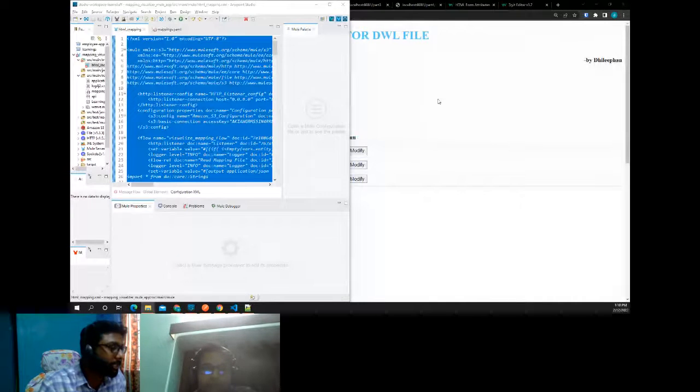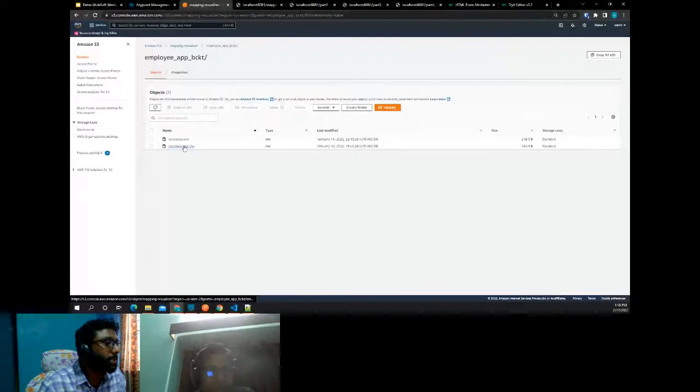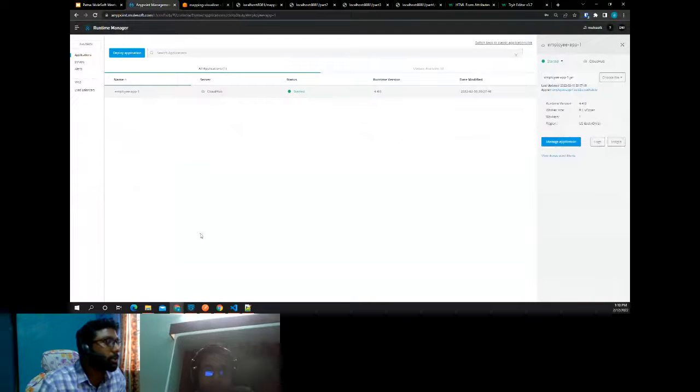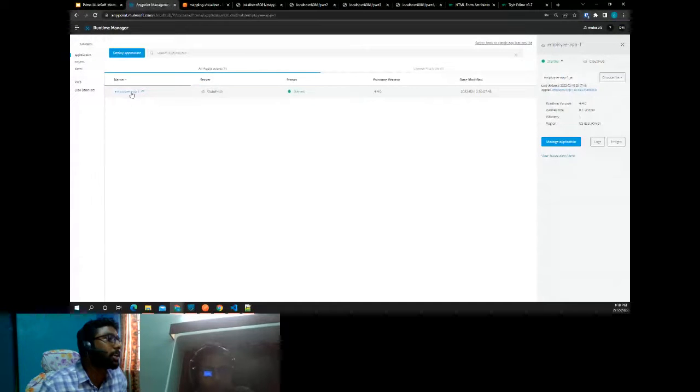Wait, I forgot to show one more thing. Okay, so I'm having the mappings in an S3 bucket here. In AWS, I created a bucket, and I kept the mappings here. The original visualizer application I deployed locally only, but it can be deployed in Cloud Hub also. Okay, one sample application.